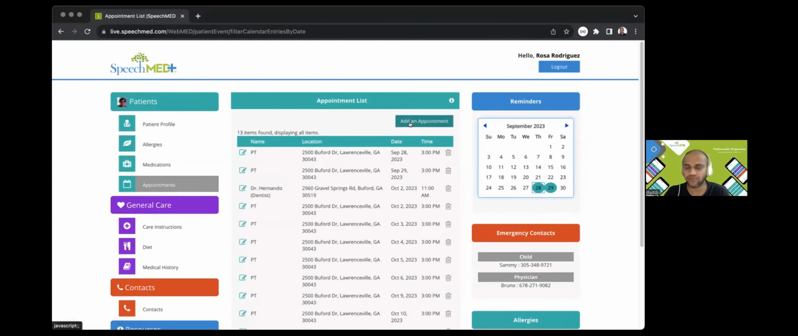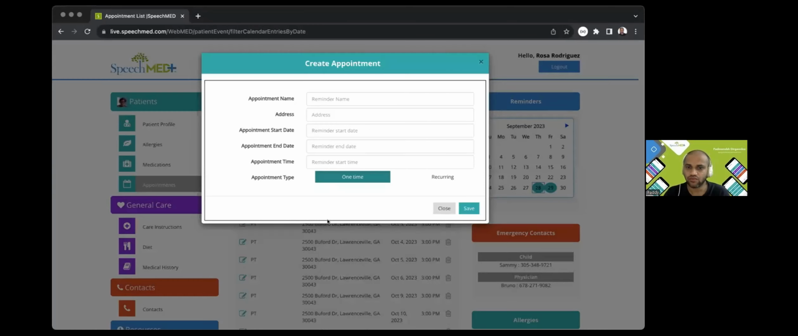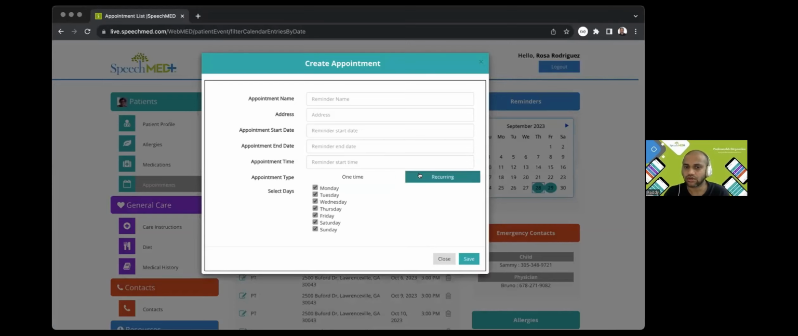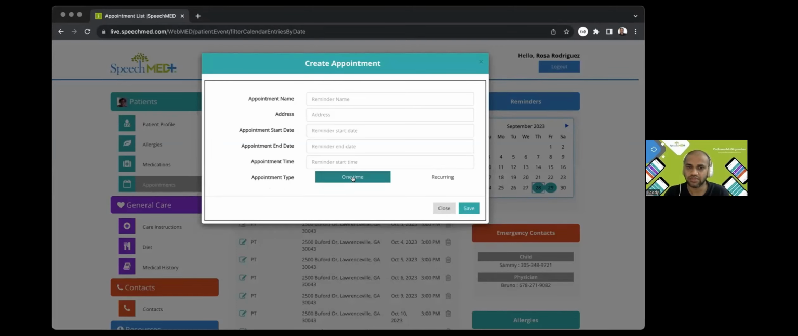Appointments. Appointments work in a similar way. We have two types of appointments that we allow. Usually there's a one-time appointment or a recurring appointment. When the appointments are recurring, we just ask for the days on which the appointment needs to be scheduled. And the one-time appointments are basically for that specific day.